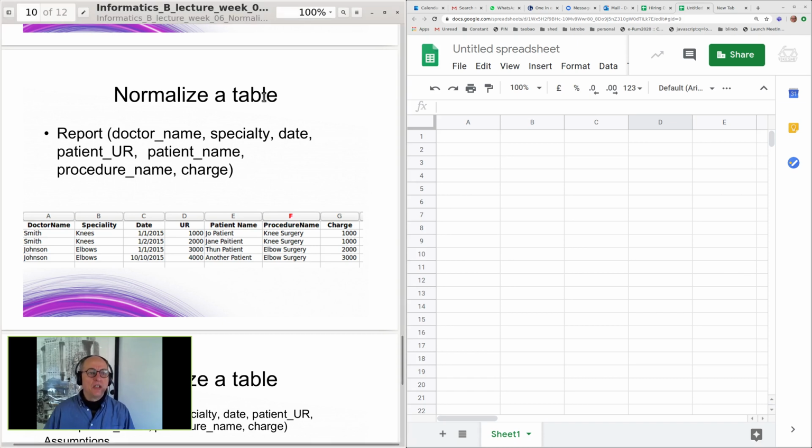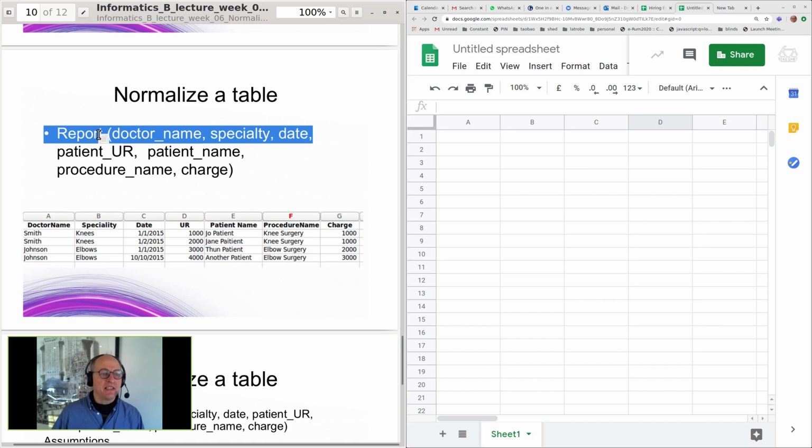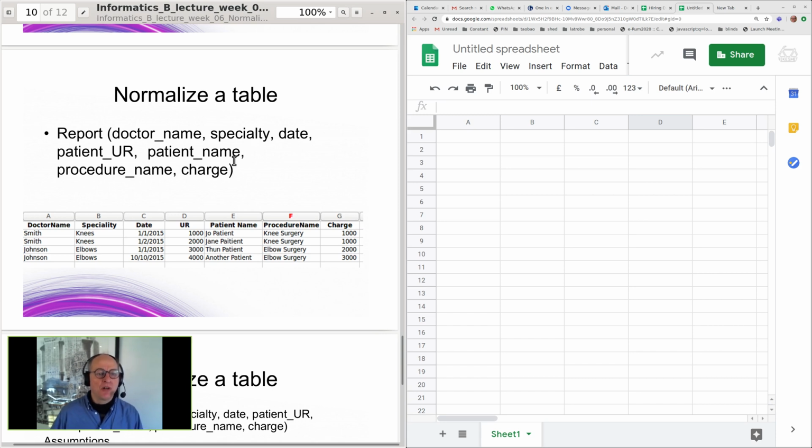Okay, so we've got to normalize a table. This is the table. Oftentimes you're given a report and they say this is the data we got, and this is an example of it. The report has these fields in it: doctor name, specialty, date, patient UR, patient name, procedure name, charge. And we've got to think about how you would normalize this database. What would be the proper way of normalizing this database?